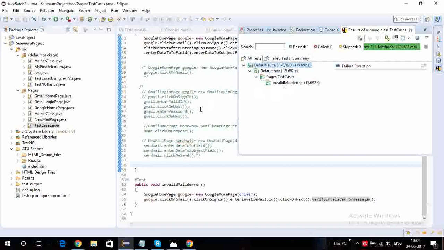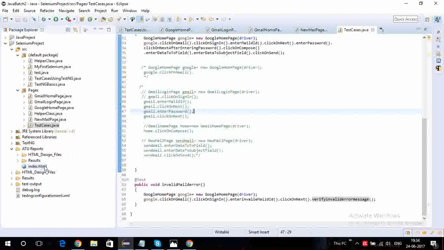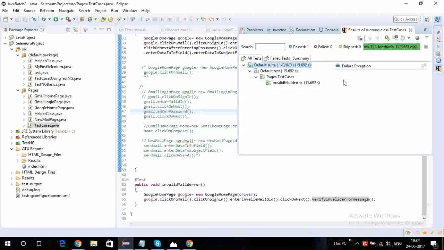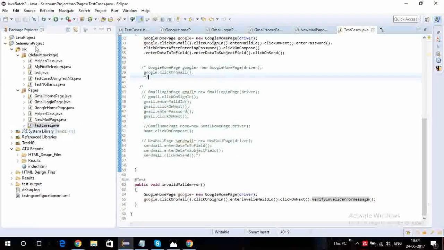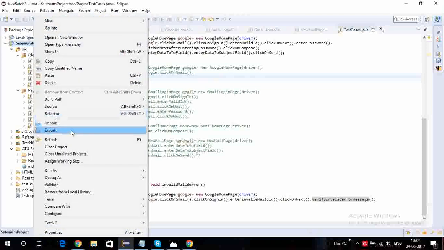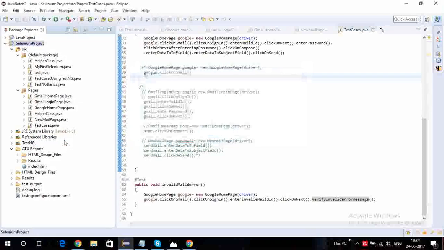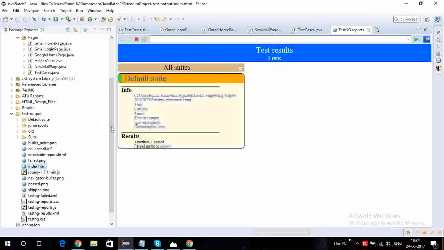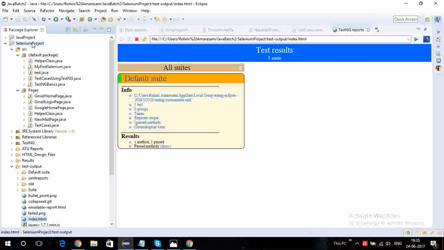That we will see in tomorrow's class. Before going to that, let me explain one more thing. In the console it will show this. In addition to that, beside the console you can see another small graphical representation of test cases by TestNG. In the Selenium project, just to refresh, you can see the test-output folder, and in that index.html. When you refresh your project, you will get test-output.